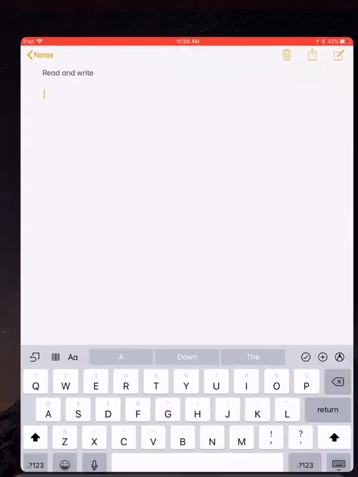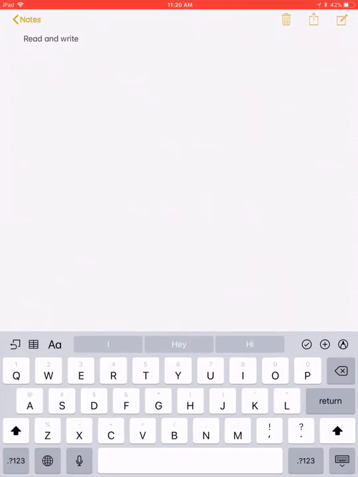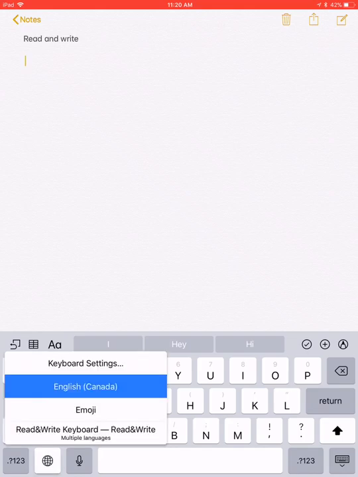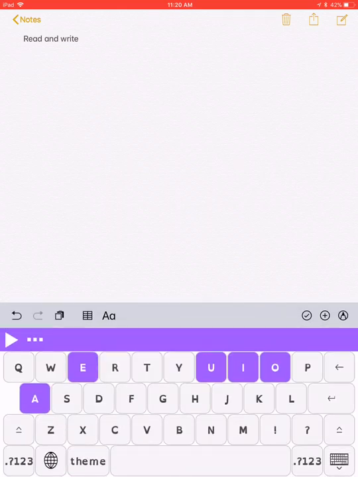So I'm just going to open up notes here. Here's a note called Read&Write. And now you can see my keyboard at the bottom. It does have some predictive text features at the top for 3 different words. I'm going to do a long click on the globe button. That's how you change keyboards. And I'm going to choose the Read&Write keyboard. And it's going to come up as purple, although I could change the color if I wanted to.